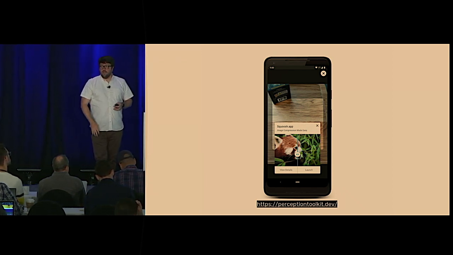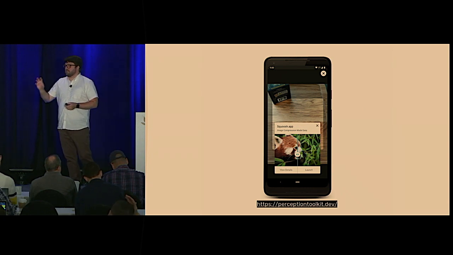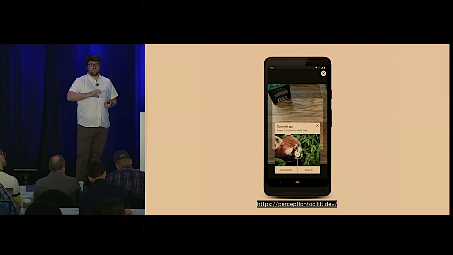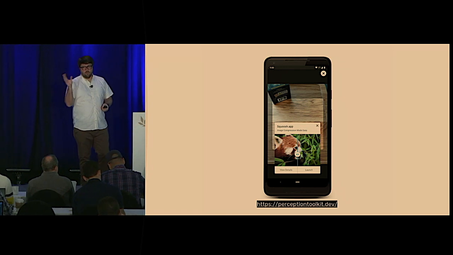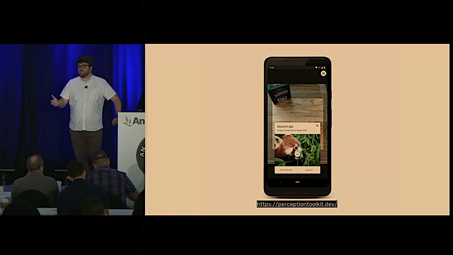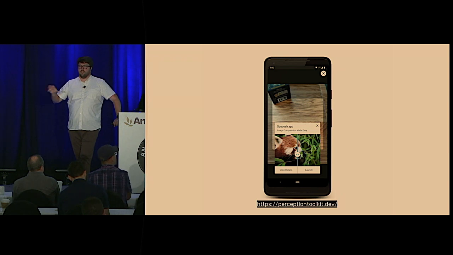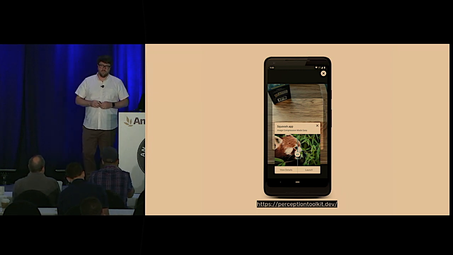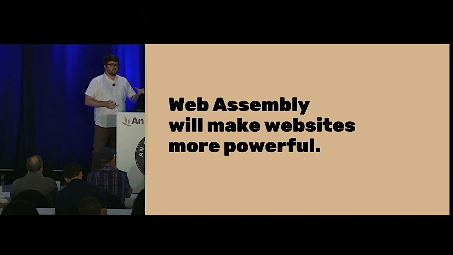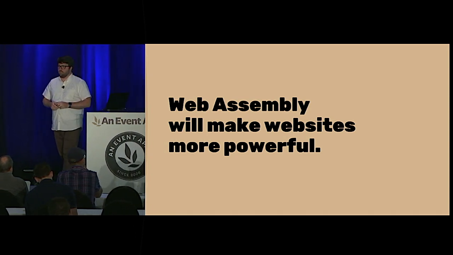You can train a model on your phone or whatever and program it however you want. What I think is cool about this, and this is where WebAssembly came in, is they were talking casually and said, oh, and for browsers that don't support this Perception Toolkit, we built a polyfill in WebAssembly for this new browser feature. Oh ho ho. Polyfills for future stuff in browsers. This could be a very cool future for browsers. So WebAssembly, I think, will make websites more powerful.